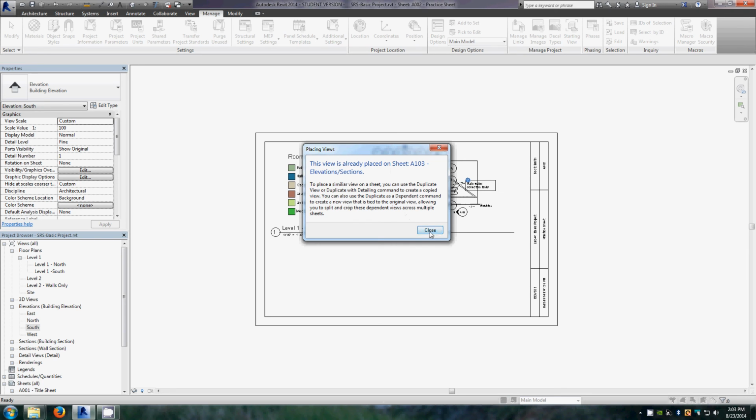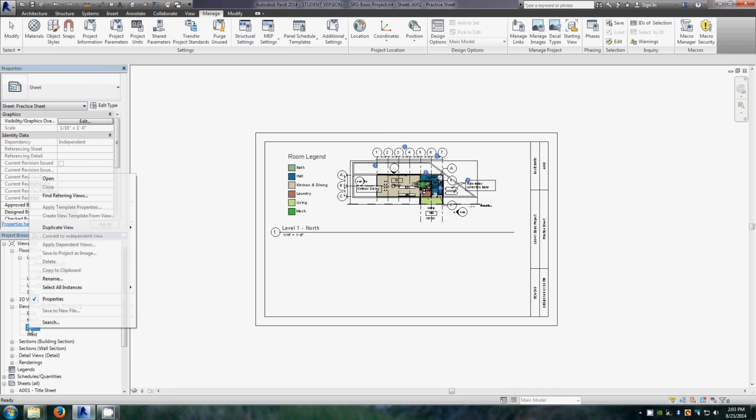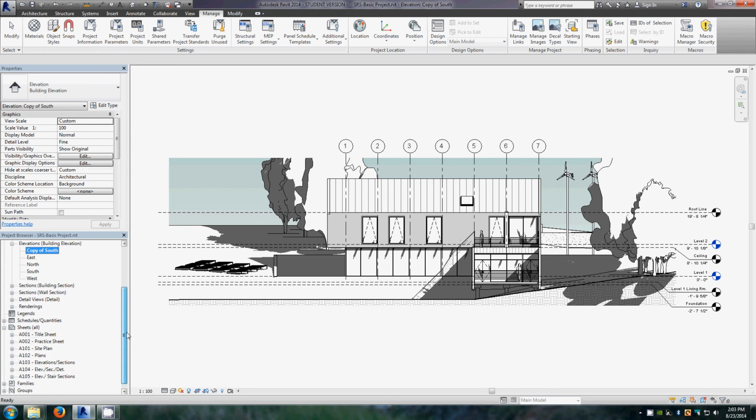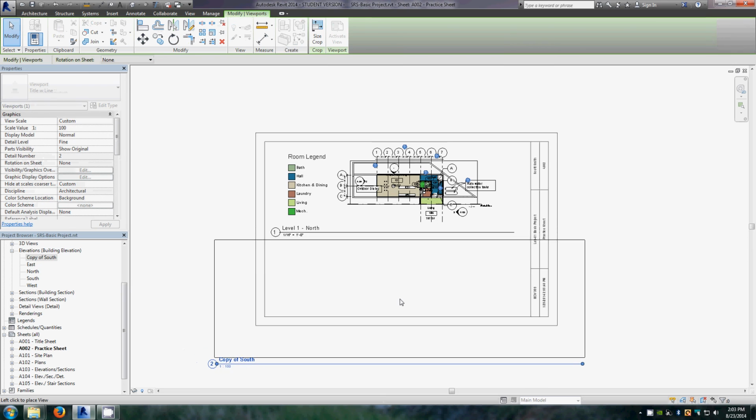So we're going to have to create a copy of that. So go ahead and close out of there. And let's go back on Project Browser, right click on South, and let's duplicate it. Just do a total duplicate of it. And it's called Copy of South. And that's fine. We'll just leave it as that. We'll come back into our practice sheet. Now we'll take Copy of South and drag and drop and put it here.